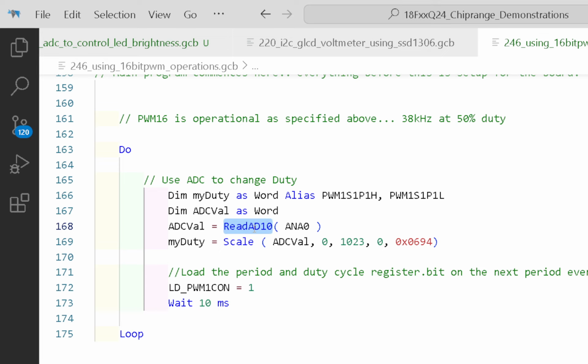I'm going to read the ADC, and then I'm going to use that value and scale it up to a 16-bit value. So I'm saying here, the ADC value that I got from here, I'm going to scale it from a 10-bit number to the maximum for that 16-bit channel. I'll explain that. And the moment you set the variable my duty, it writes it directly to these two registers. It's an alias, so my duty will just get pushed directly into those two registers.